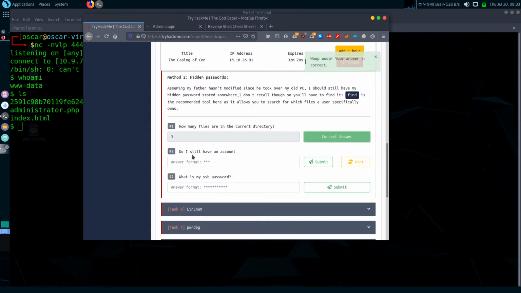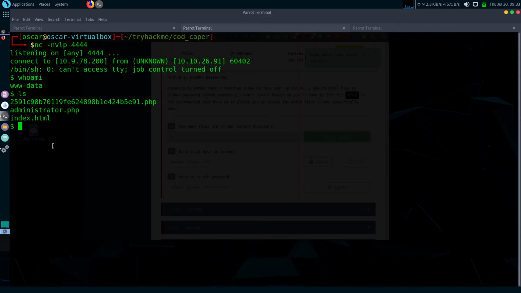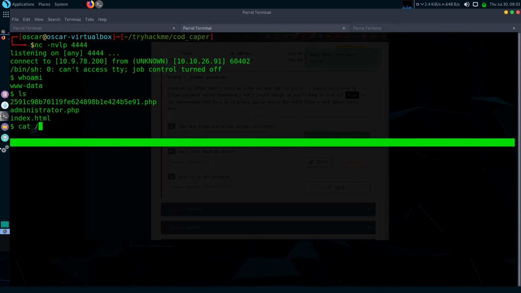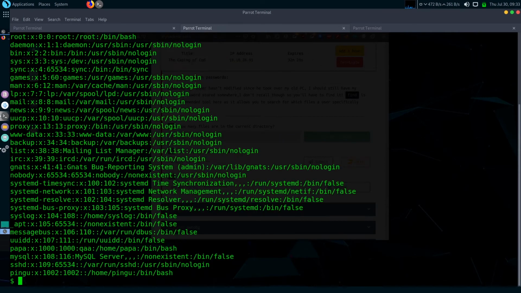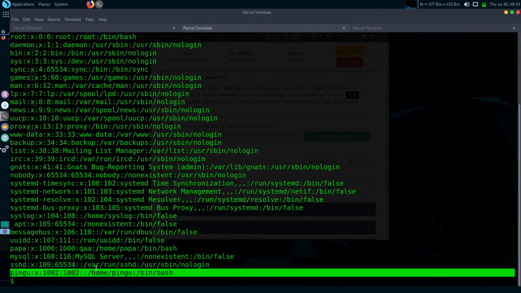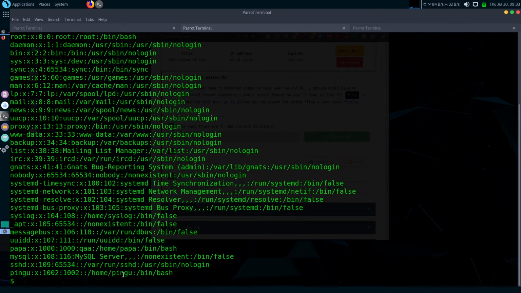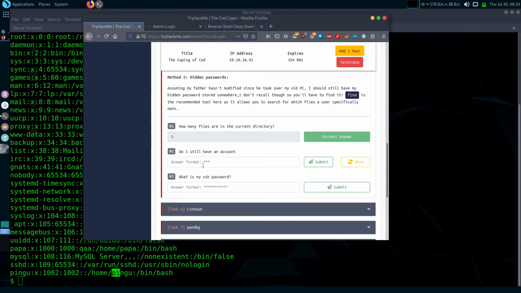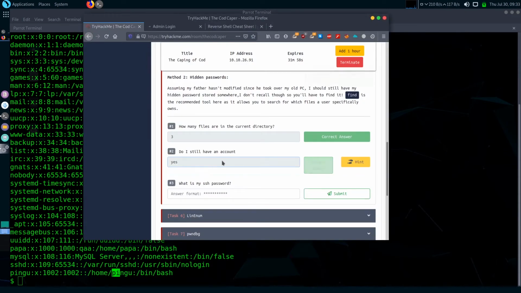So the second one is, do I still have an account? Okay, let's check /etc/passwd. You can see here that the box still contains the user pingu, as you already know that the username given in the task was pingu, so it's probably yes.